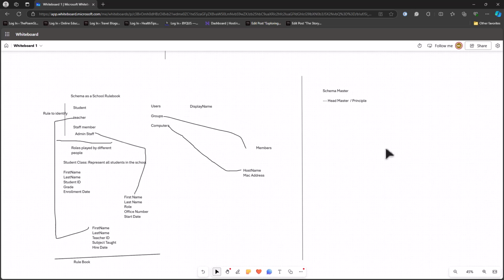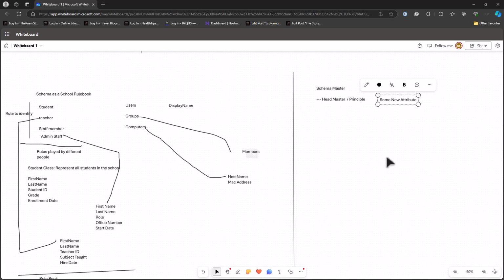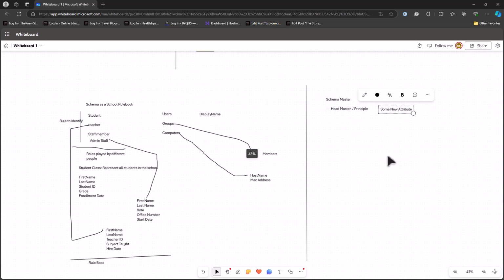So, suppose the headmaster decides that a student class or a teacher class will be using some new attribute. So let us make it like some new attribute would be used. The headmaster or principal cannot just create an attribute and then everybody will follow. Everybody should be aware of what this new attribute is that is coming, right?